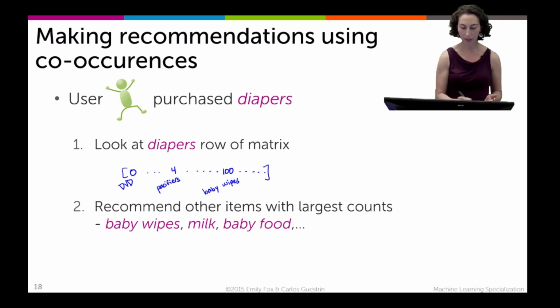All we do is we sort this vector and recommend the items with the largest counts. So maybe we'll recommend baby wipes and milk and baby food and things like this for somebody who just purchased diapers.